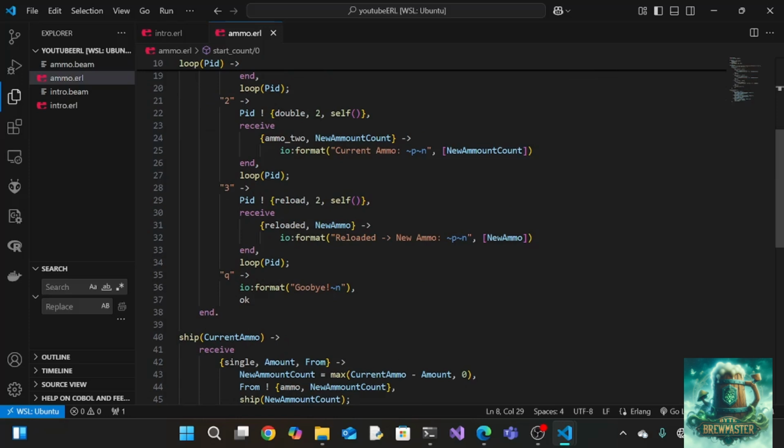And once you get the syntax and understand the message passing, you'll be able to really dig your teeth into Erlang and its real power.